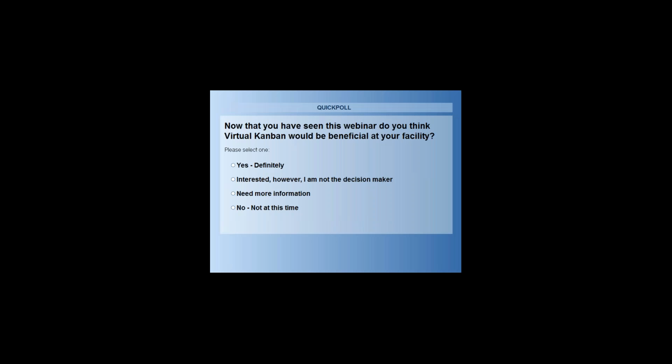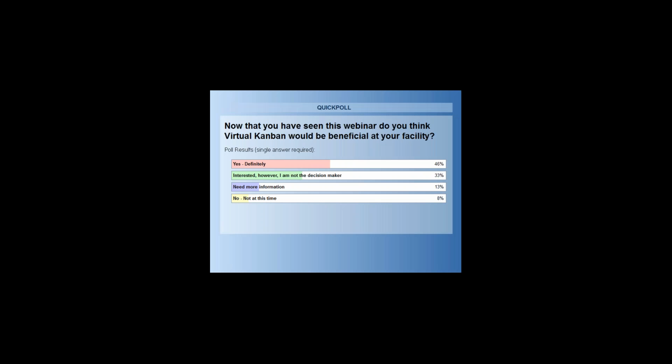All right, I see votes coming in. All right, we'll give this a few more seconds. I see people are still voting. All right, looks like voting has leveled off here. So we will go ahead and close this, and now we will go ahead and share. And it looks like quite a few folks are definitely interested, and a few folks are interested, maybe not the deciding person, and a few folks need more information.